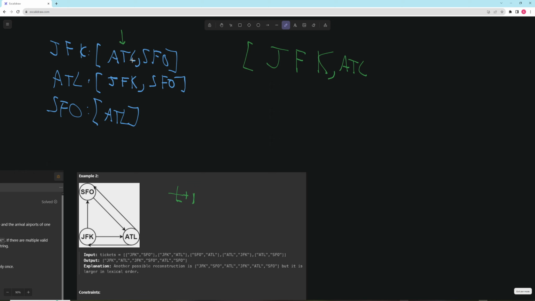Now we can't reuse this ticket, so we're actually going to need to pop ATL, and then, if our backtrack fails, insert it back in. So we're going to pop ATL, but we're going to go to ATL now, and then from ATL we can either go to JFK or SFO. So we're just going to take the first one always. So we're going to go to JFK.